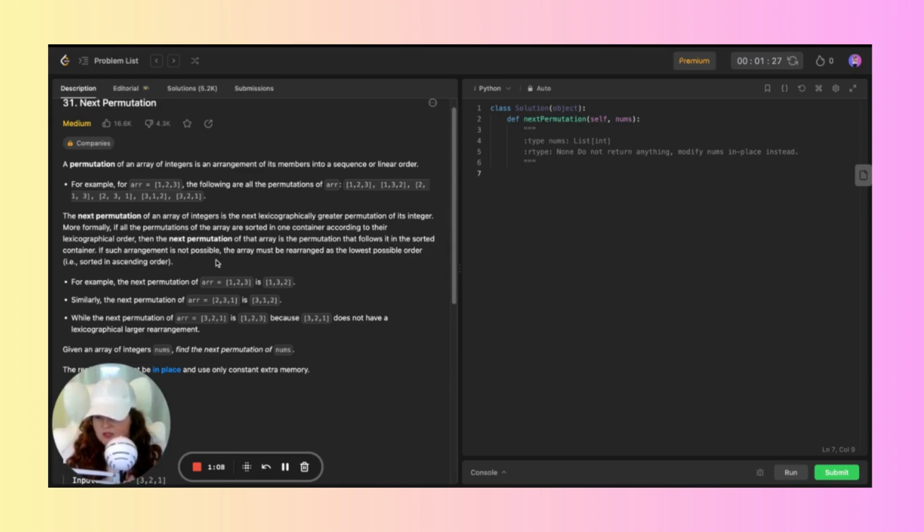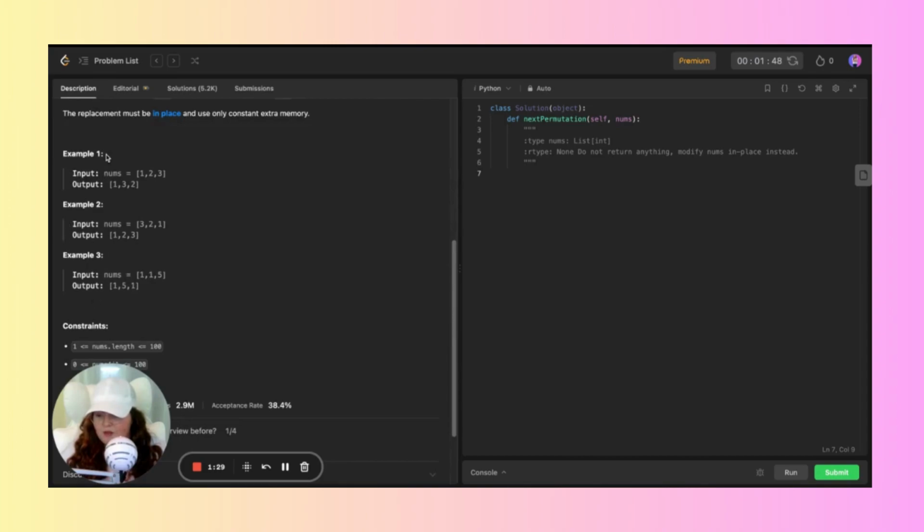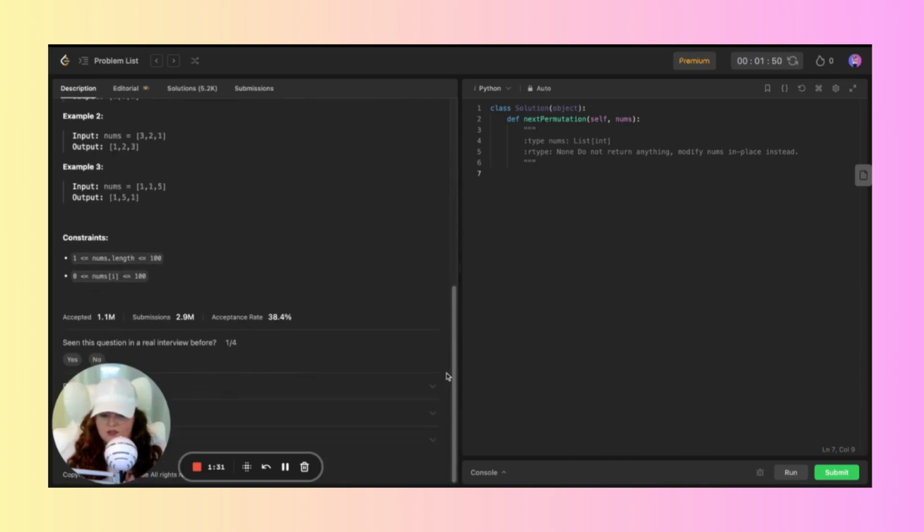If such an arrangement is not possible, the array must be arranged as the lowest possible order, i.e., sorted in ascending order. And they give you some examples here, but given an array of integers, nums, find the next permutation of nums. The replacement must be in place and use only constant extra memory. Then these are other examples, and these are the constraints.